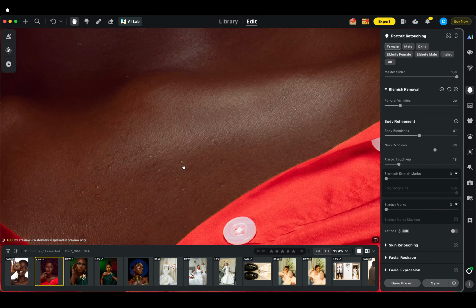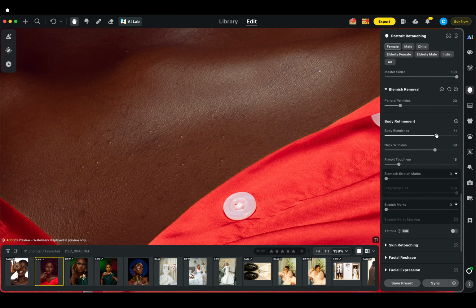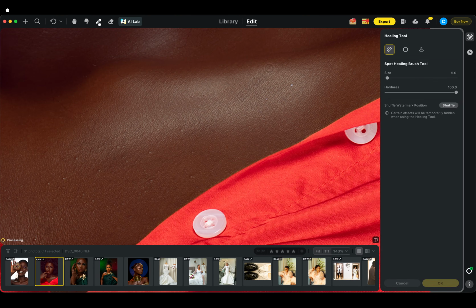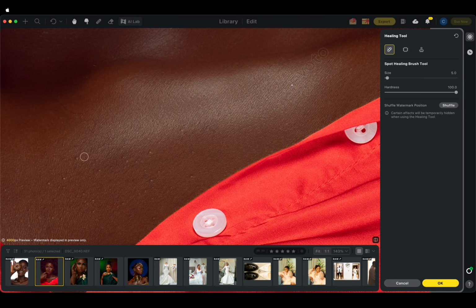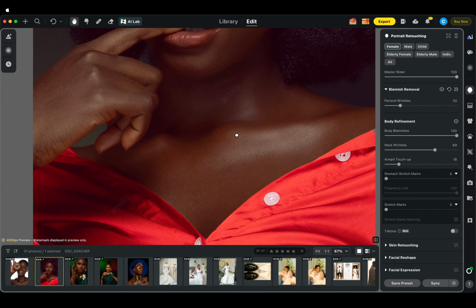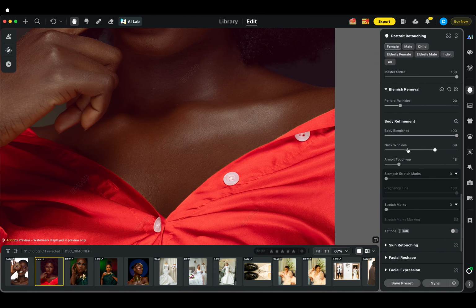So I can still see some blemishes here, so I'm going to go up with the blemishes. Okay, the body blemishes. If it doesn't take it out, of course we will go to Dodge and Burn, or we can go to the spot brush tool, and then we can just take all these things out if you want to. You can actually do that. I just want you to know there are ways to do all of this. I think we're done with the blemishes.